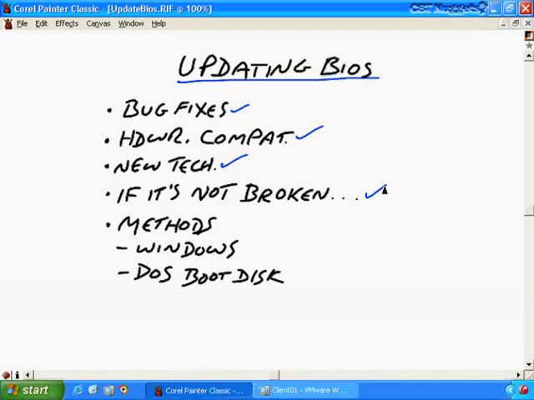I have a different approach to things like Windows updates, which are very often security related. I usually get all of those almost sight unseen because they're usually pretty vital to the system. But we'll talk about those also when we talk about updating Windows later on.